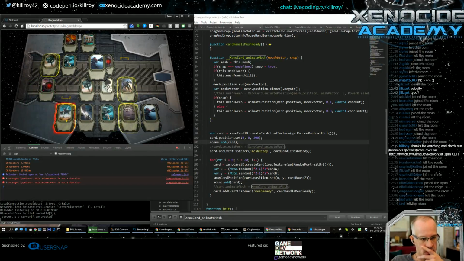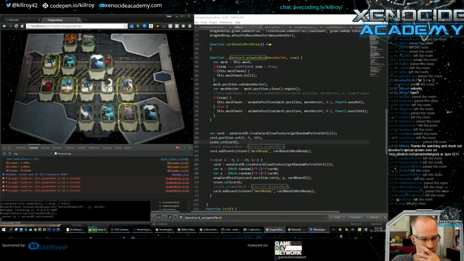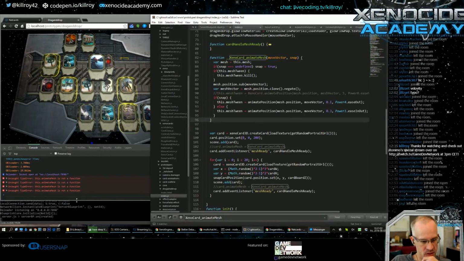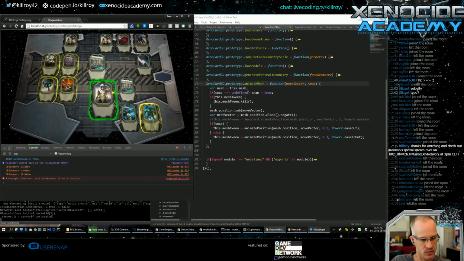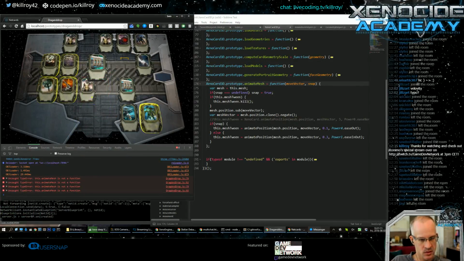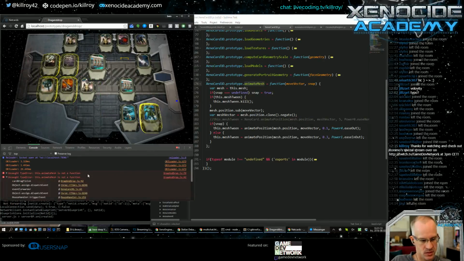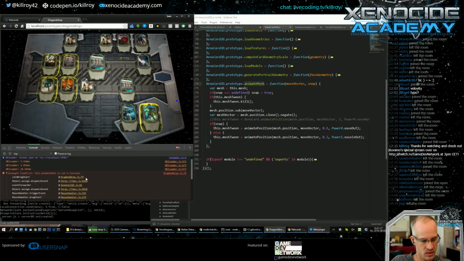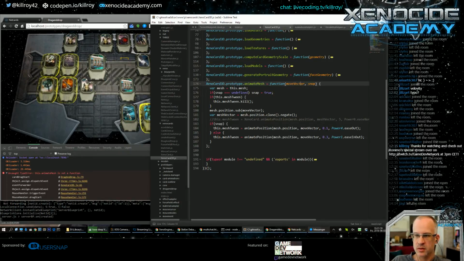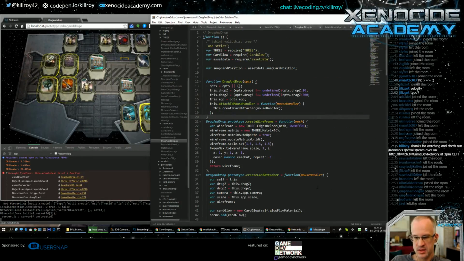So that still works. Whoa, no, it doesn't work. This dot animate mesh. XenoCard 3D animate mesh. Did I not save this? It's very possible. Interesting. Drag and drop. This dot animate mesh. Drag and drop 79. Alright, let's have a look. Drag and drop 79.